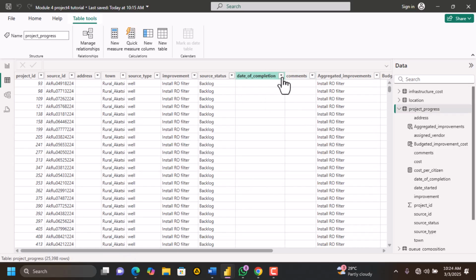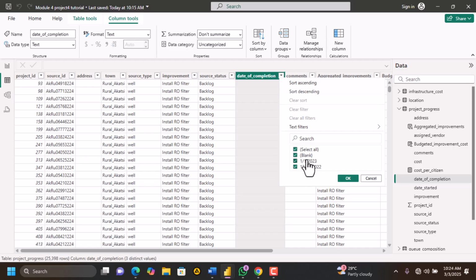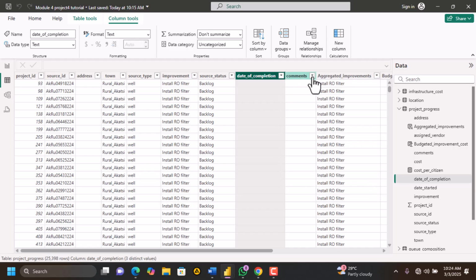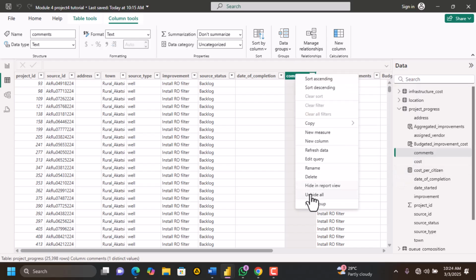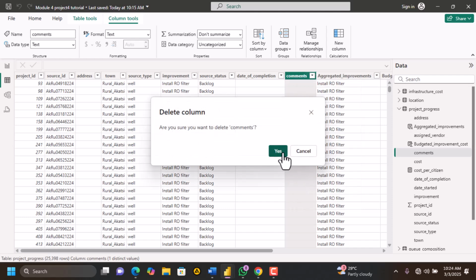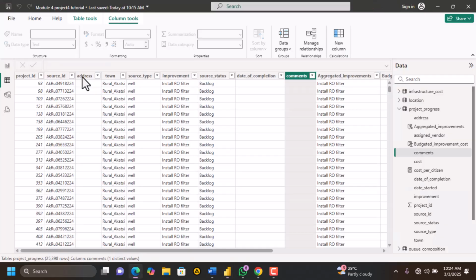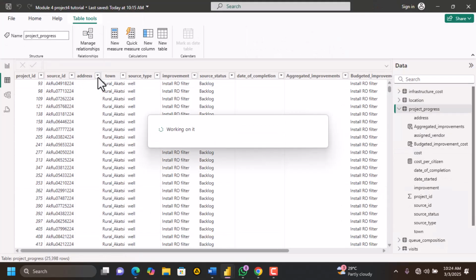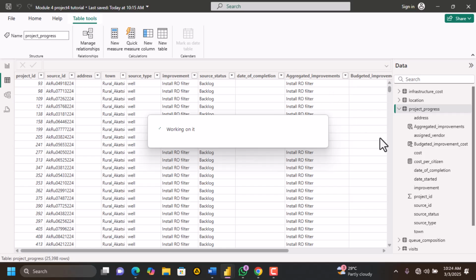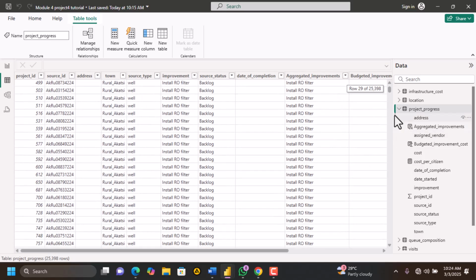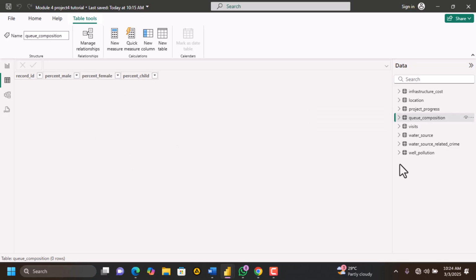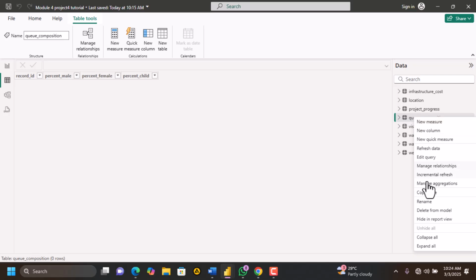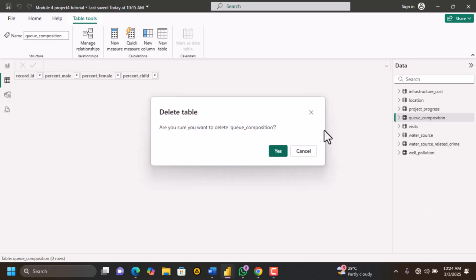Then when we come to date completion, you see that it contains data, so that shows that you cannot delete. This one doesn't contain anything, so I can delete. So it depends on you. You can delete them or leave them like that. So I think let me move on. If the need comes for us to delete some of them, we will do. Then the Q composition, you see that there's no data here. So we'll delete that table completely. So we delete from model.